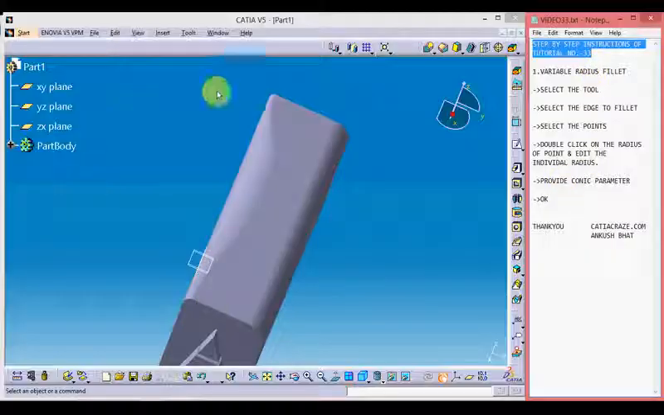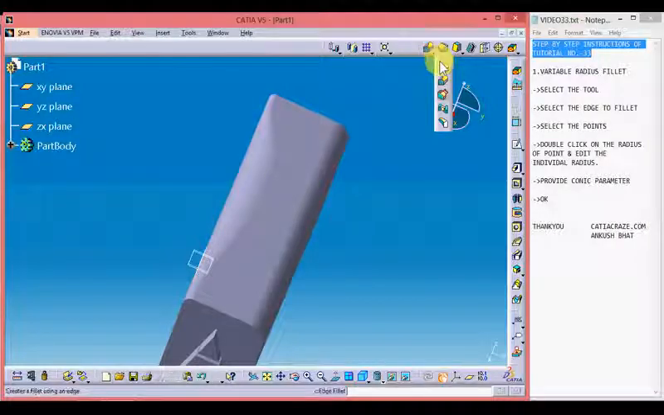This is our part workbench and these are the part tools on the right interface, and at the top interface here, this is the variable radius fillet tool. By clicking at the bottom arrow here, we will get different types of fillet tools. This is the edge fillet tool which we learned in our previous video, and we'll also see the difference between the variable radius fillet and the edge fillet tool here.